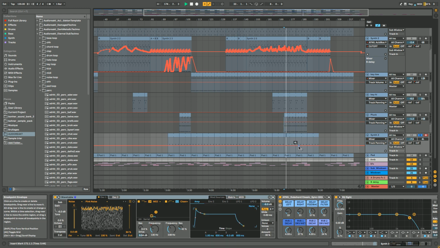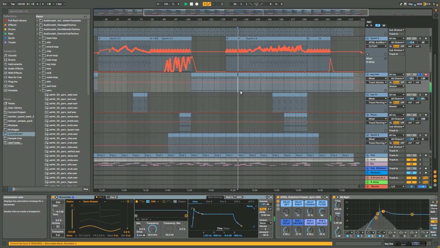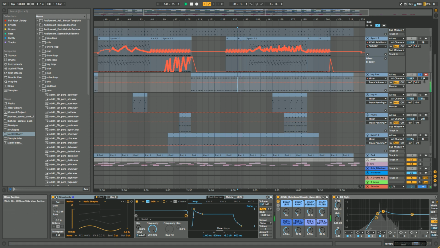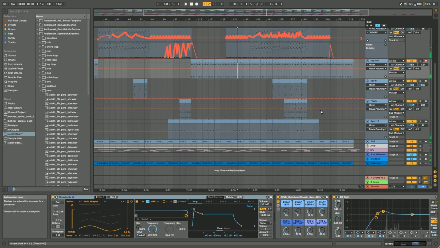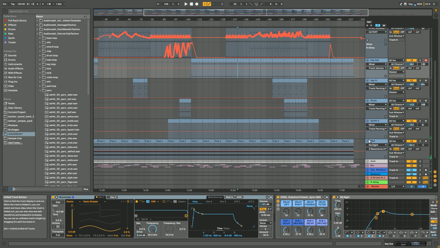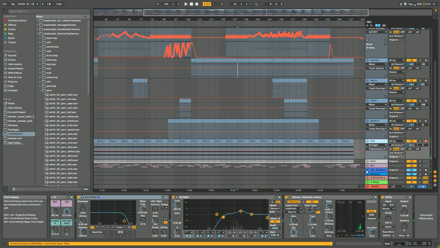This one is still in the center, and this one the same. Avoid being too much in the center, because then you've got too much information in the center and everything is masking. And then the pad, I haven't done anything. I haven't changed anything.